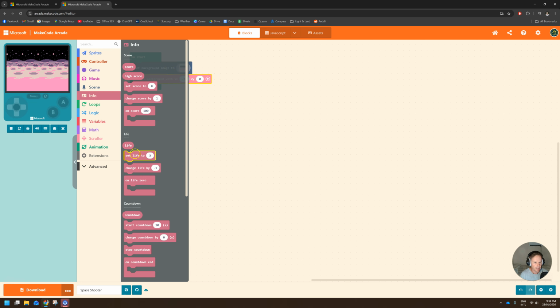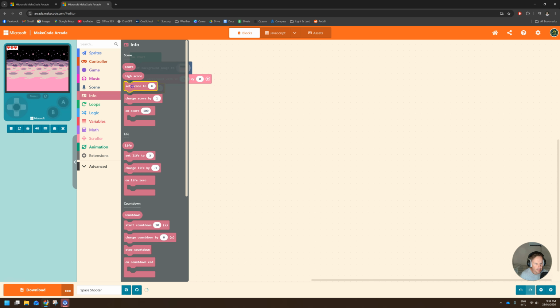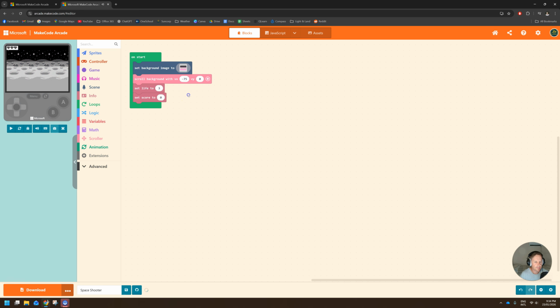So let's bring out this one here that says set life to 3. Drop that in. And back in info there, we're going to set the score to 0. So when our game starts, we always start with 3 lives and 0 points. You'll see across the top of your page here, you've got your 3 lives, and in the top right, you've got your score set to 0.